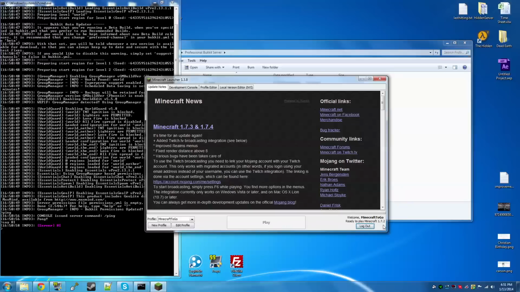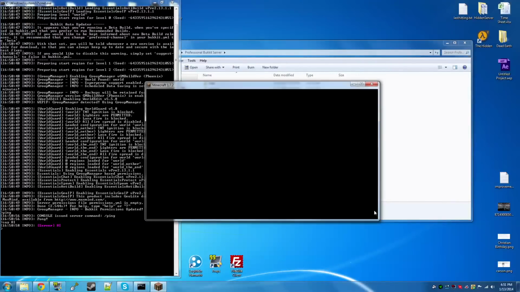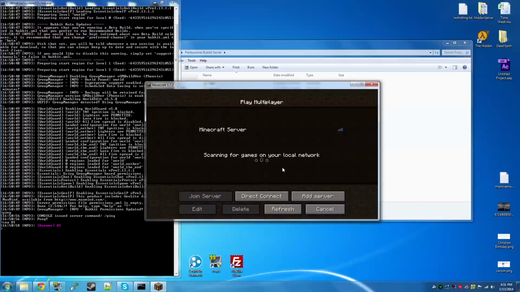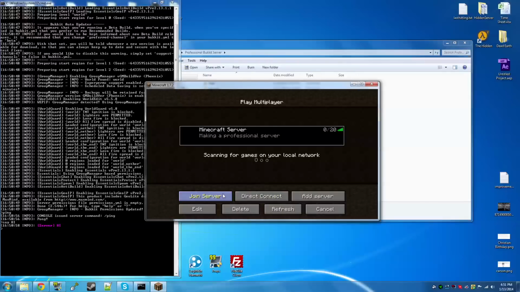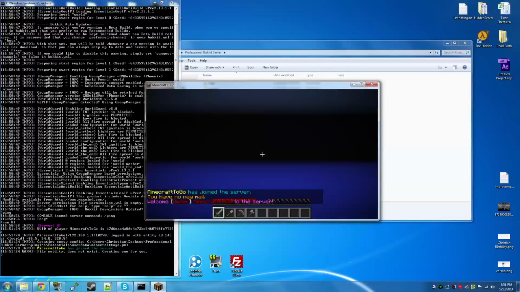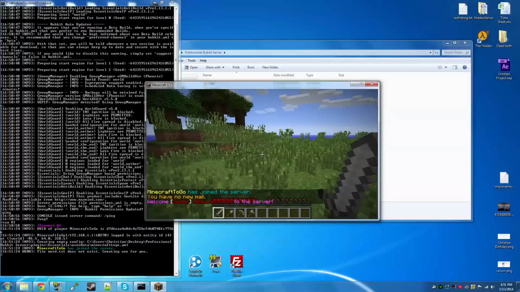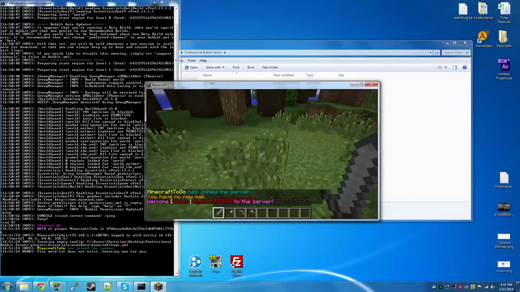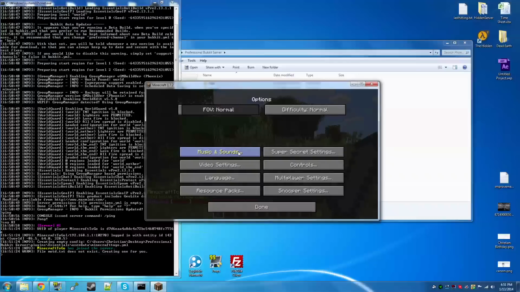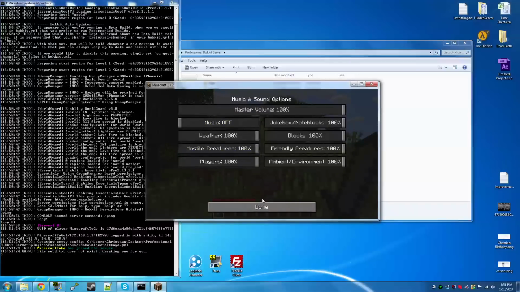Yeah, so we are on version 1.7.2 again. However, if you're watching this in the future, this should all still work. Basically the same stuff, nothing different besides version numbers and a couple more commands, which is always good, right? Multiplayer, and we're going to make a professional server here. That was a weird noise. And cool, so you can see that I'm owner MinecraftToGo. Where's the sound? Sweet. Okay.